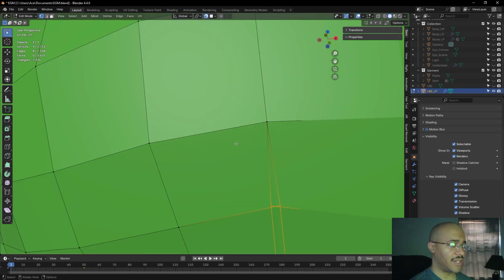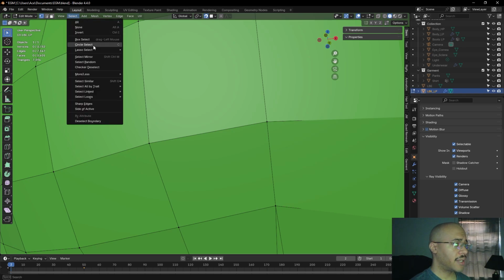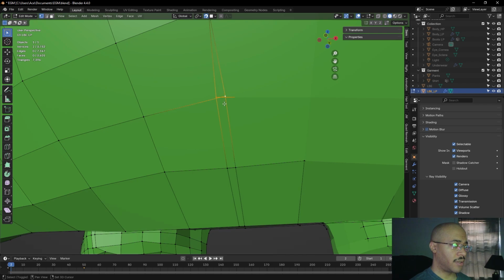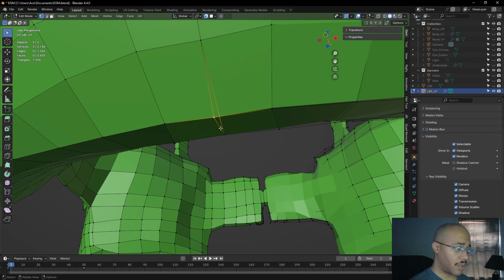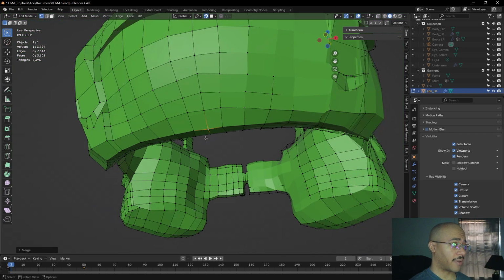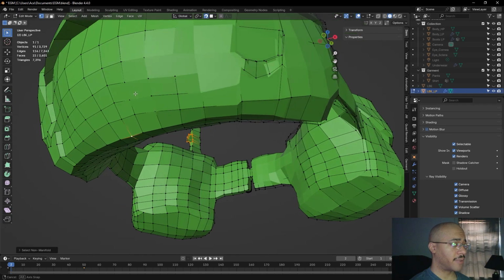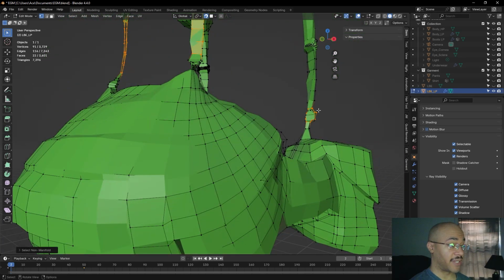Only problem is these particular vertices right here, I'm having trouble selecting both. Actually, you know what? Let's do this. Merge at center. Okay. Select all by trait, non-manifold. Okay, that fixed it. Good. Originally, this should be all I needed to fix, but apparently we have more problems, so we're going to do it. All right, there. Select all by trait, non-manifold.